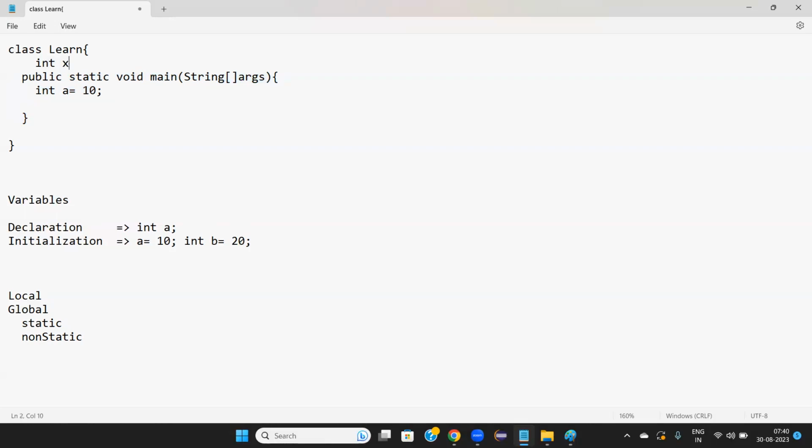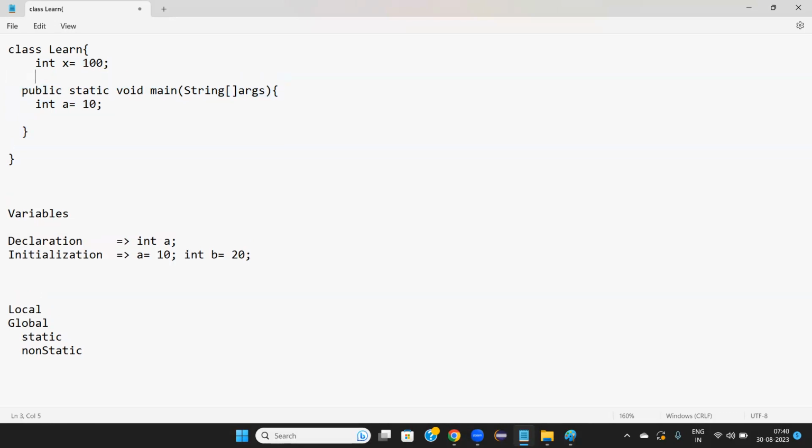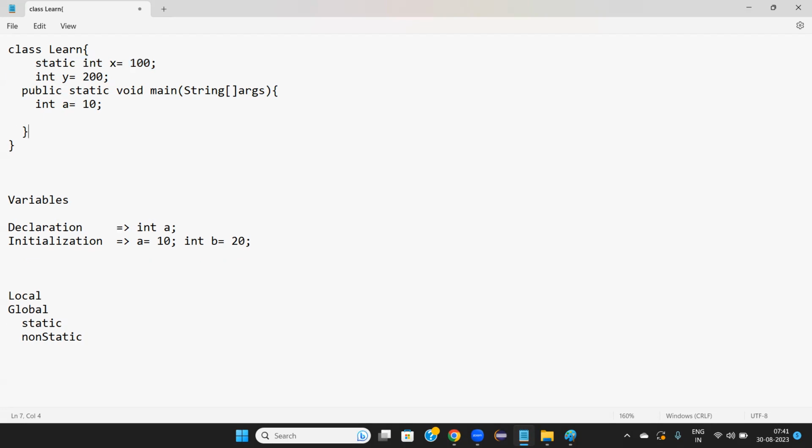Now, int x is equal to 100, int y equal to 200. Can you tell me what type of variable this is in global? Non-static. Both are non-static. If I want to make this x variable static, what should I do? The static keyword, right? Yes, static int x is equal to 100. That's the difference. Adding a keyword called static makes this variable static. Good.